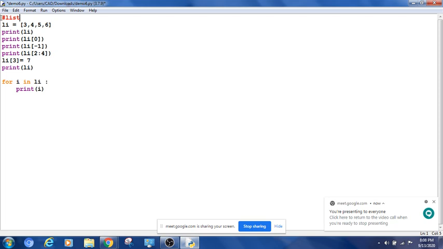So you can have different data types in the list, like integer, float, string, or a combination of all these things. Let's take an example. You have created a list like this. A list is created in square brackets. It is ordered and indexed. Ordered means it will be stored in this order only. Index means 0, 1, 2, 3, like this it will be stored.